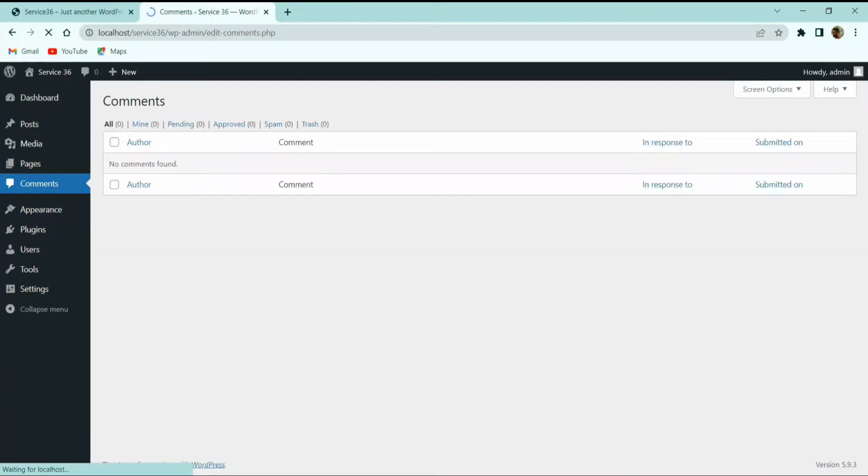Next we have a comments option. Here in this comments option you will find different tabs like mine, pending, approved, spam. Suppose someone has written a comment on your blog post, then you can control all those comments in this comments option. Suppose you want someone's comment not to display on your blog post, then you can mark it as spam or move it to trash. In the same way, if you want to keep some comments as pending, then you can find those comments in the pending tab.